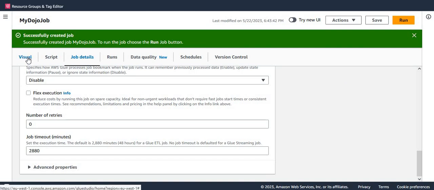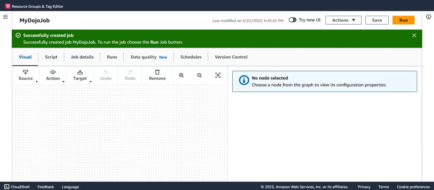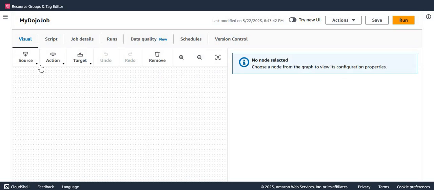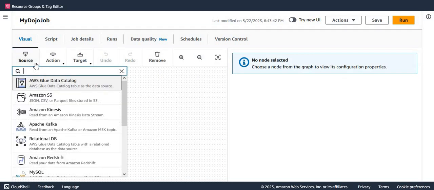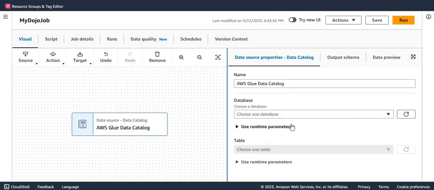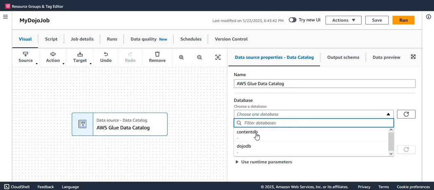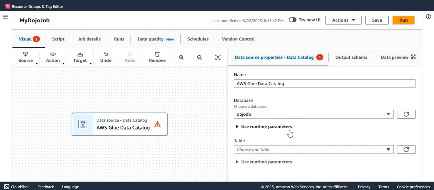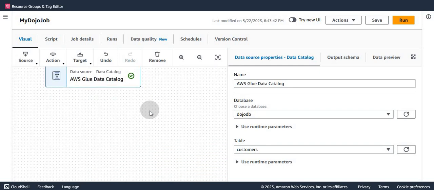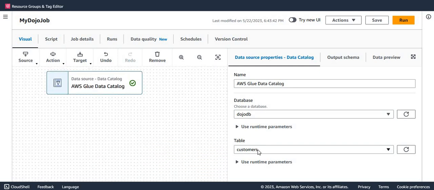Now I go to my visual and let's start configuring it. First thing first, let me read data from the source. Let me close this one here. I simply say I want to read it from the Glue catalog. In the Glue catalog, I want to read from DojoDB, and in DojoDB, from my customers table. So all is good. This is nice, I have my source data reading done from my customers table.